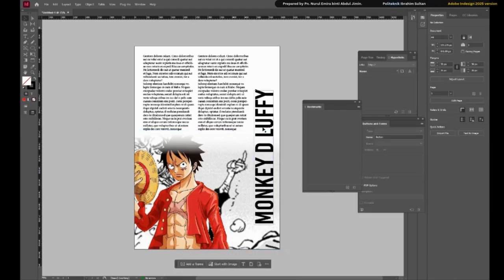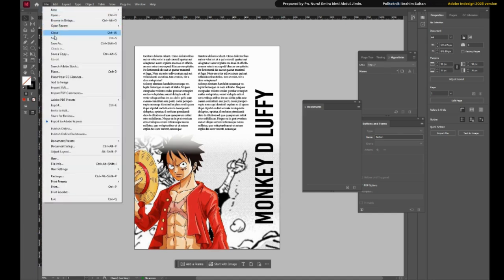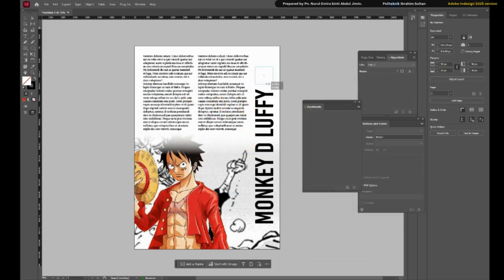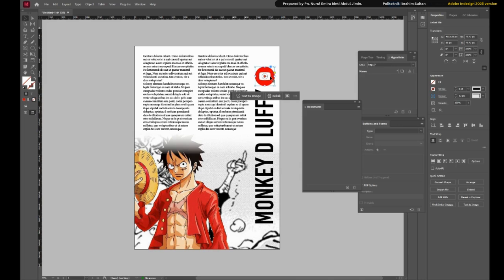Once you have finished designing the layout, you can start adding any text or graphic elements to make your content more engaging. In this example, I will add a YouTube logo image. To do this, I'm selecting the image file from my computer and placing it onto the layout. You can use any image or object that fits your design needs.